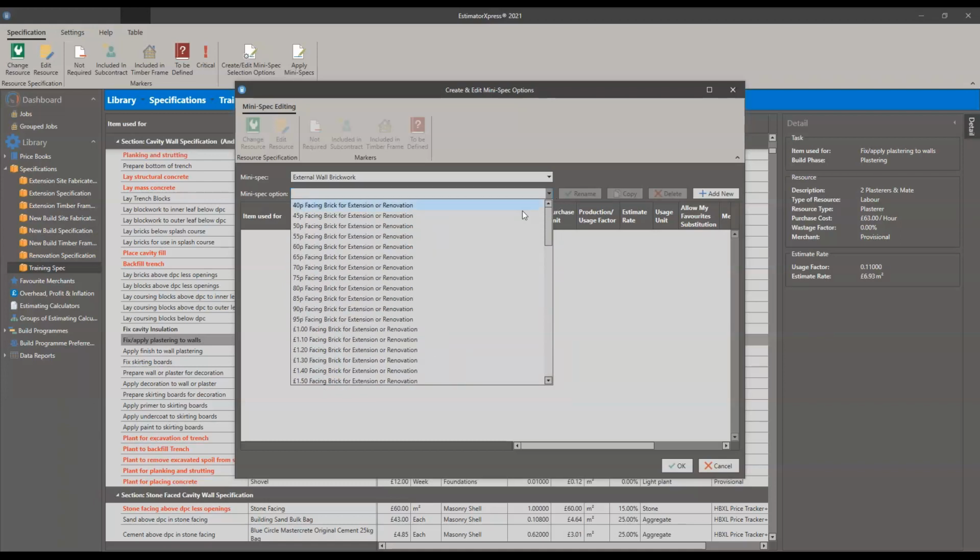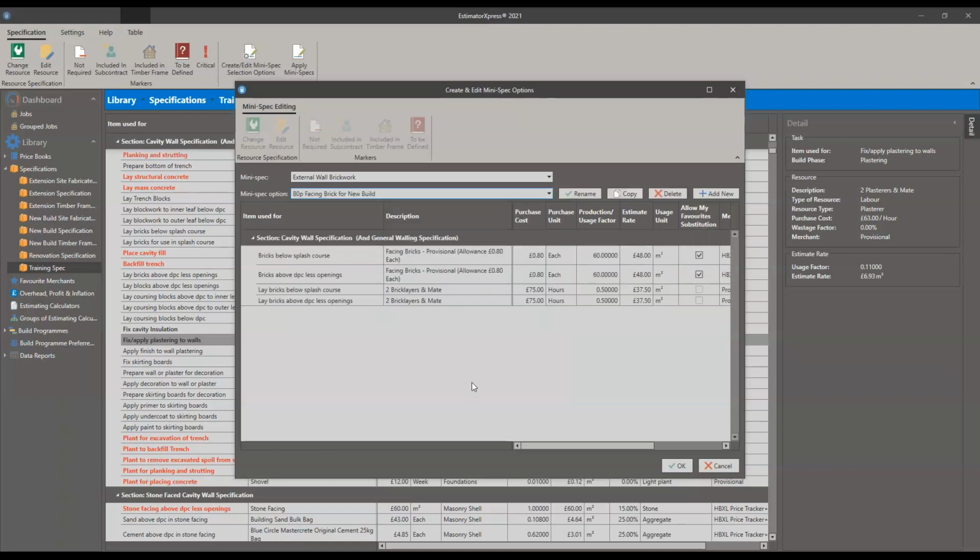So you'll see the facing brick for extension and renovation, facing brick for new build with the higher build speeds and such. I'm going to go to one of these now so you can see the fastest build speed. And as mentioned in session 1, when we were looking at the bricks in the price book, as the bricks are all done as incremental price brackets, so 80, 85, 90, they're all available in the mini specs ready to go, just to quick pick from.